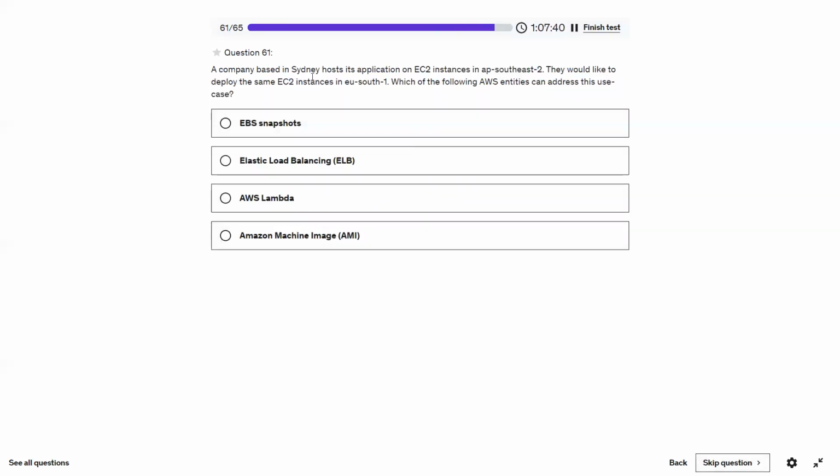A company based in Sydney hosts its application with EC2 instances in Asia Pacific Sydney (ap-southeast-2). They would like to deploy the same EC2 instances in eu-south-1. Which of the following AWS entities addresses this use case? So if they want to deploy the same application, the same EC2 instances, so EBS snapshots, and the region is different.